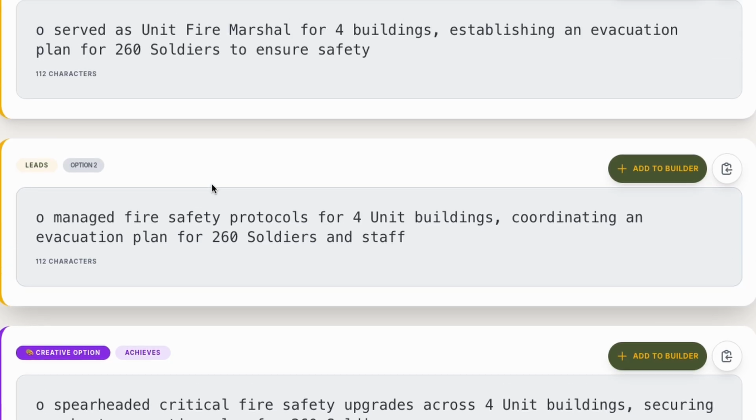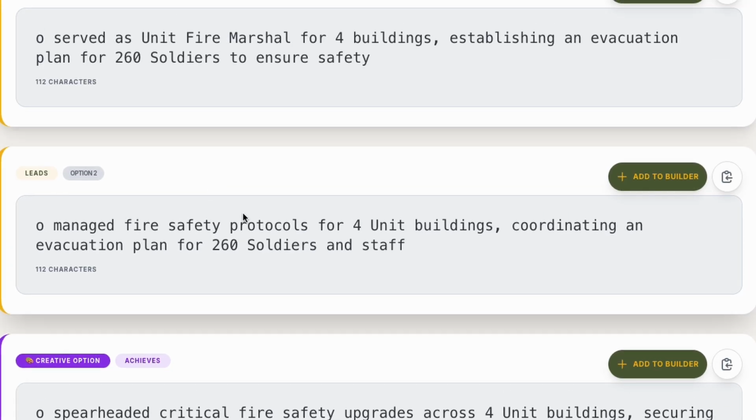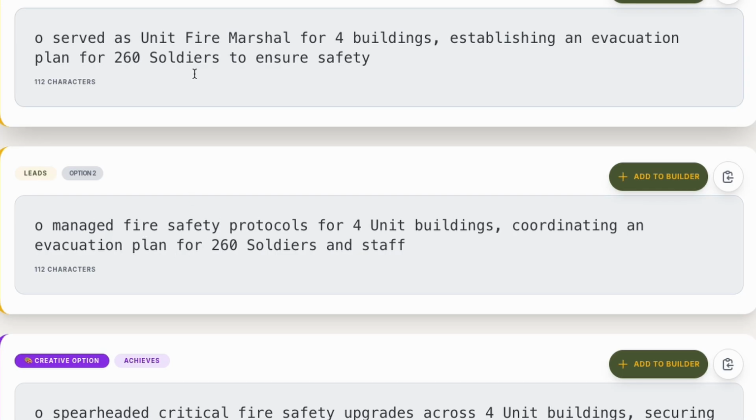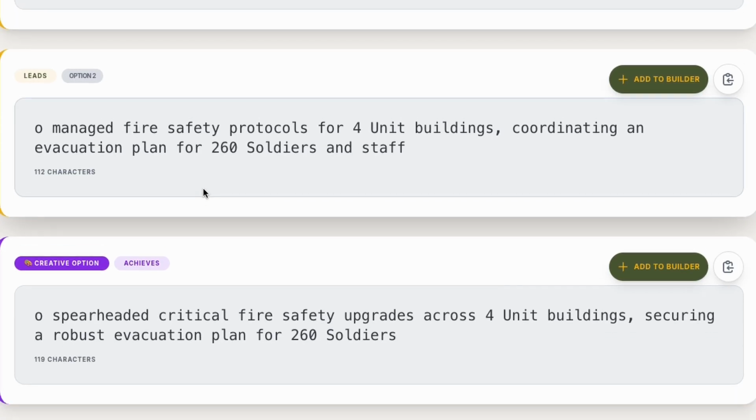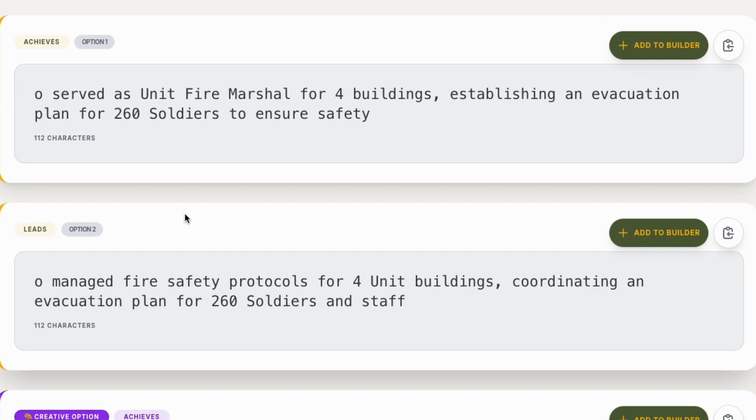And you'll notice it didn't mention anything about unit fire marshal. And I think that's okay, because if you're doing your NCOER correctly, you're typically putting that unit fire marshal position in the appointed duties category. And so this leads bullet supports that. You don't have to have that title in there. Anyways, you have 2 options there to choose from.